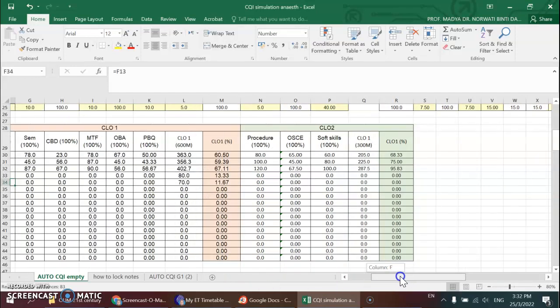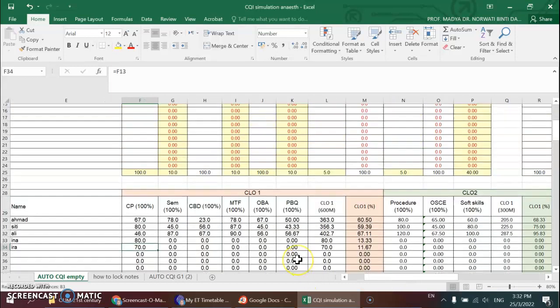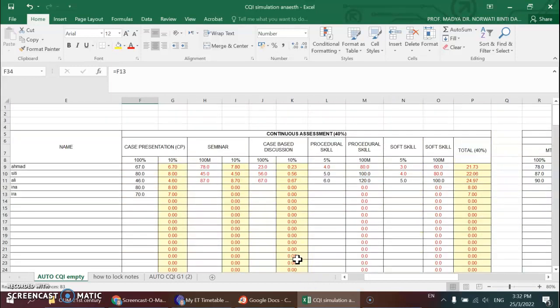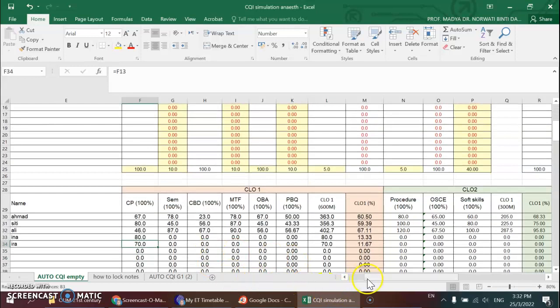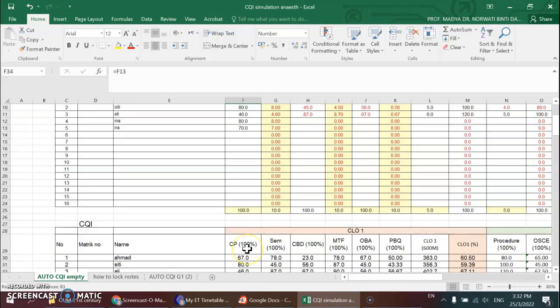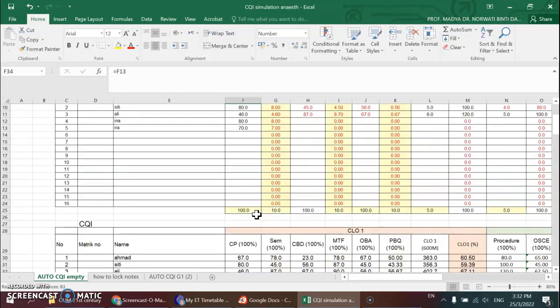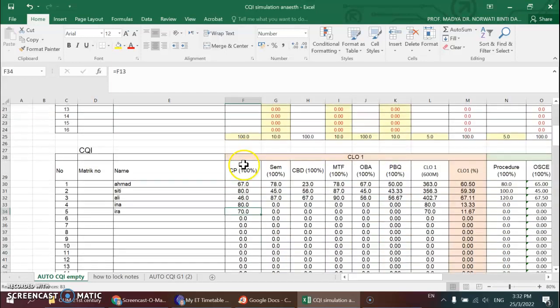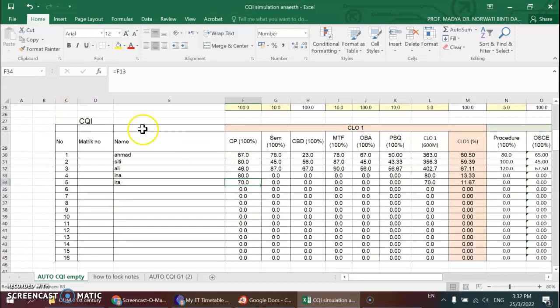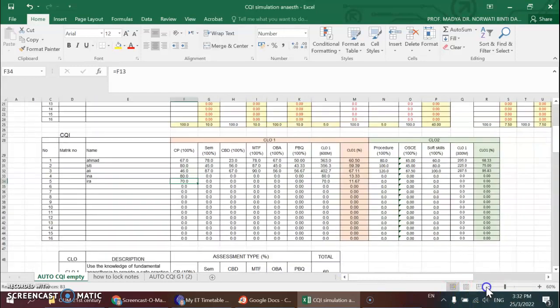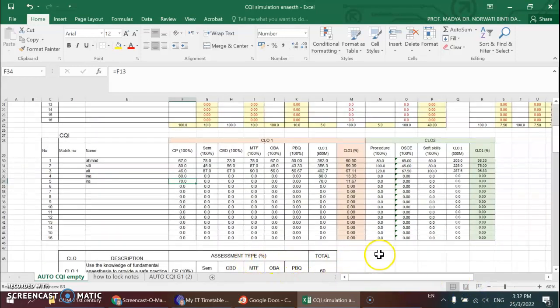Okay, I hope you can understand how to link your CQI marks to your original assessment marks by linking the cells of the CQI to the assessment marks. But first, you need to create your CQI table based on your CLO. Alright, any question, you can follow up with me. Thank you.